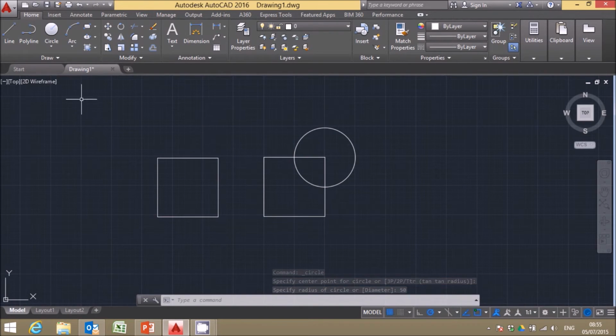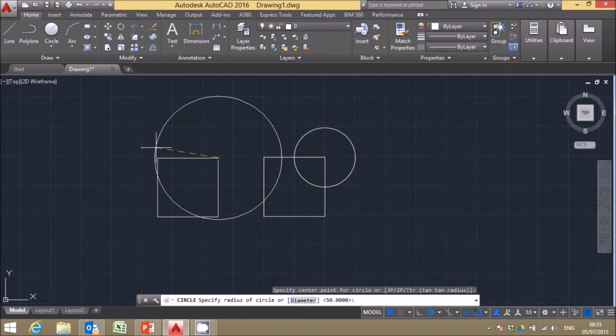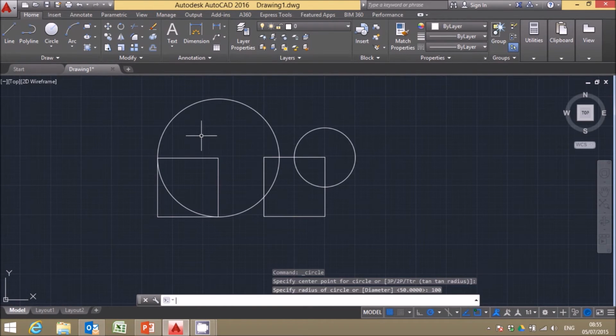On this one here, if I do my circle tool again, click on there, it doesn't matter which direction I drag this line out in, because it's a radius or a diameter. So if I now say 100, that will now go to the full size of that square that we drew.